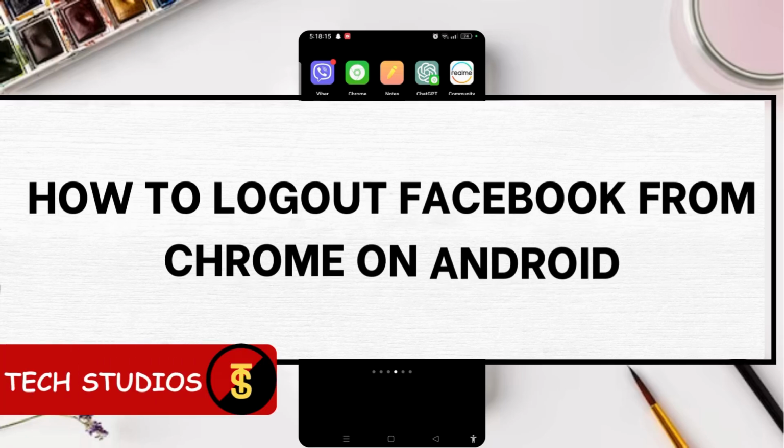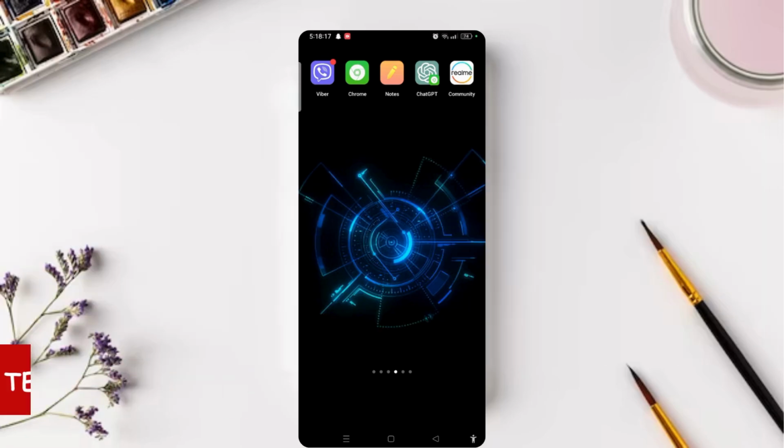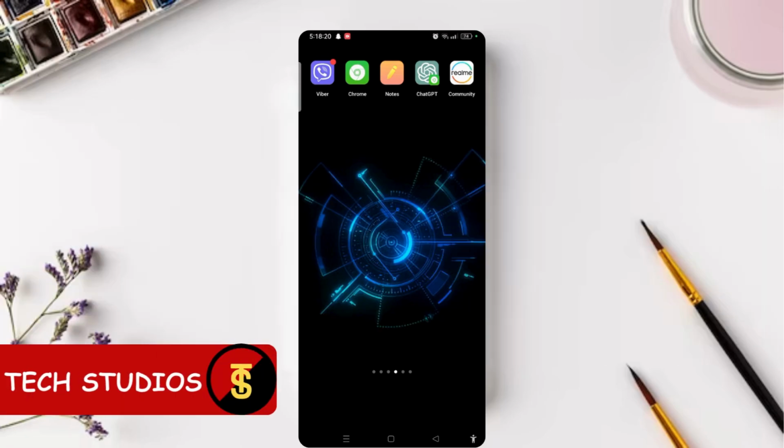How to log out Facebook from Chrome on Android. So, in order to get this solution, you need to make sure to watch the video till the end so that you won't make any mistakes during the process.